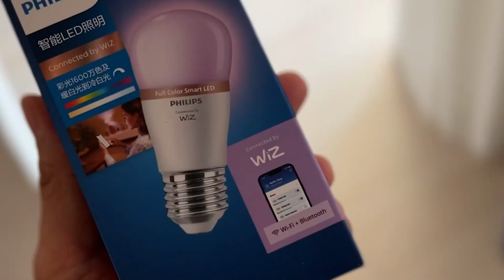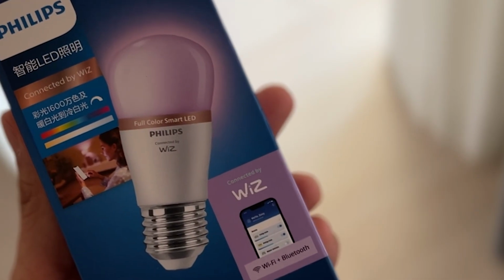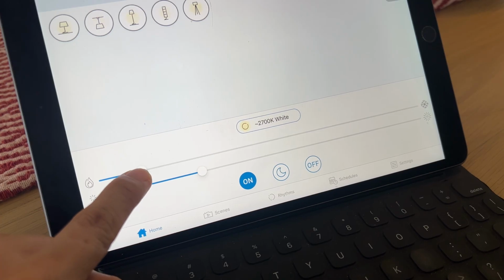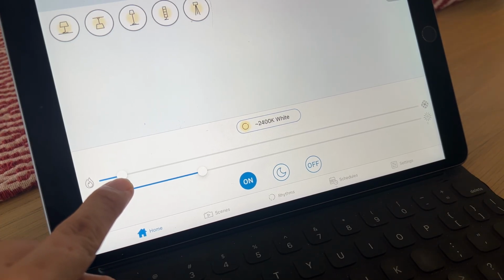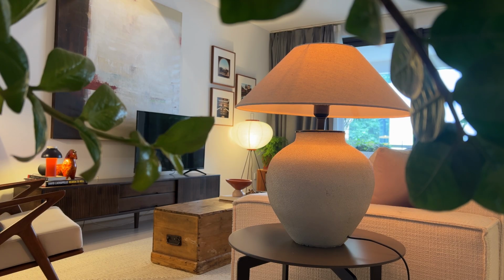I use the multicolor one mainly because it's able to go below 3000 Kelvin, and for me personally 3000 is still too bright, and I prefer to go below 2700 to make it really, really cozy. I am really enjoying the smart bulb, truly, but for some reason it's not working on this particular lamp. I'll show you.